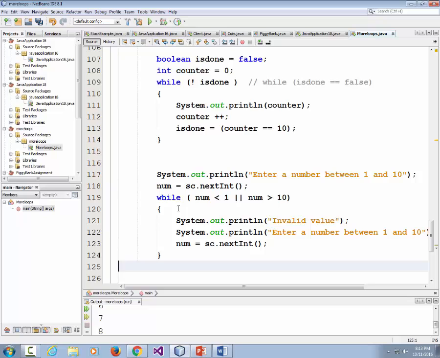This traps them until they type in a good value. This while loop checks to make sure that they have entered an invalid value. And if they have, it goes into the while loop and it stays in the while loop as long as it's an invalid value. And how do we define an invalid value? If it's less than 1 or if it's greater than 10. So run it, and then at the very last question where it says enter a value between 1 and 10, type in 0.